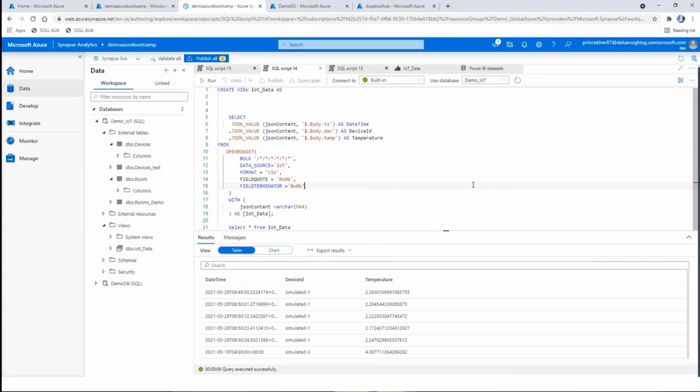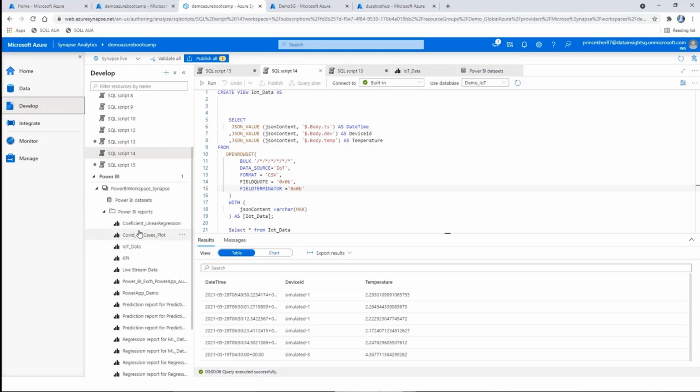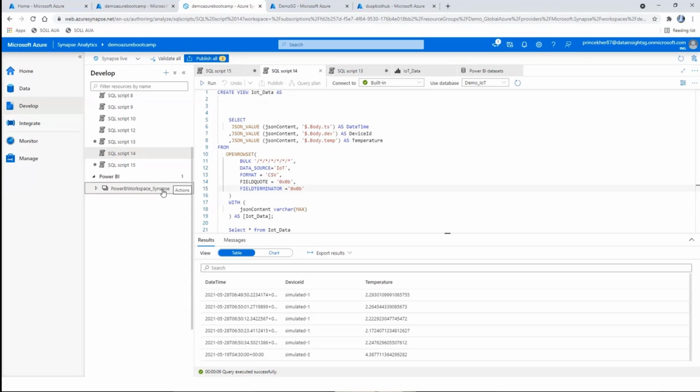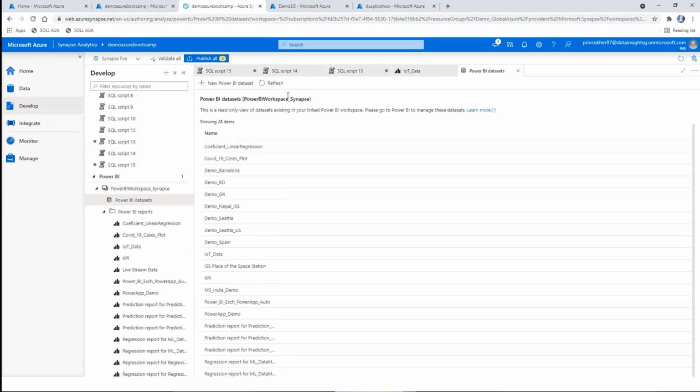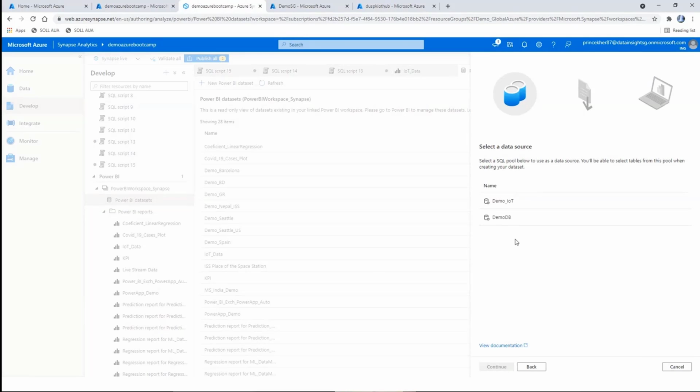And now this is how you can use this in Power BI. It's a very simple way. You just need to use your Synapse Studio, go to the Develop part, go to Power BI, and create a dataset. Then it opens this Power BI dataset. You can open a new Power BI dataset and start creating a dataset for yourself. You can choose which database you want to use.